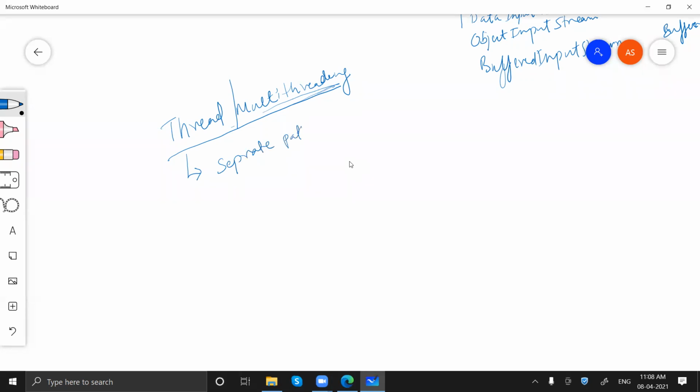a separate path of execution, or a sub process of a process. So I believe you guys know what is a process, or we can say a lightweight process. Anybody have any idea like what is a process?